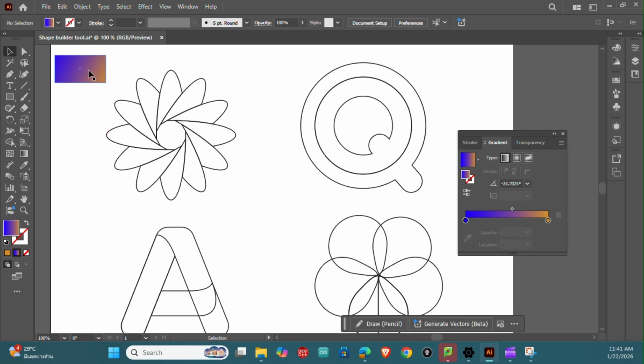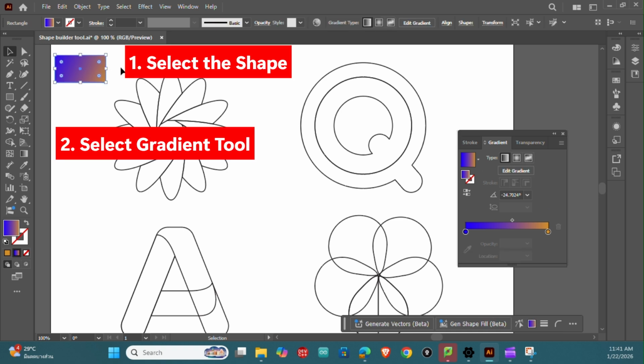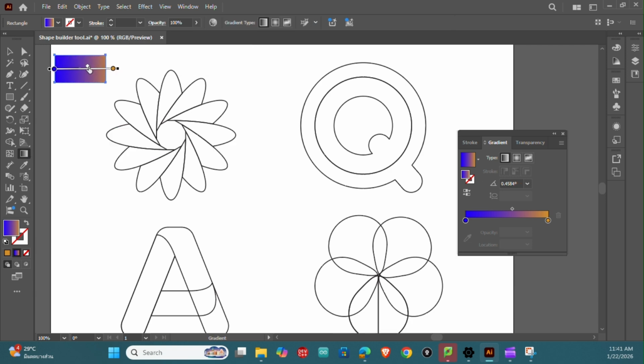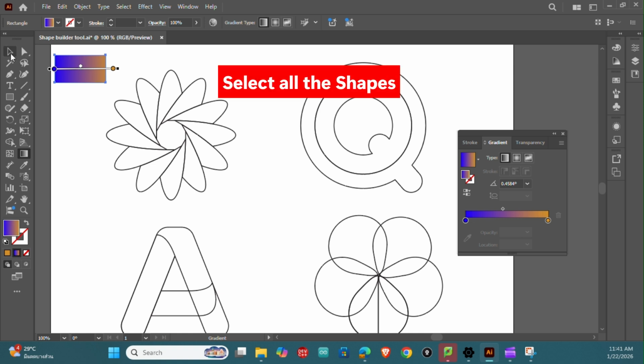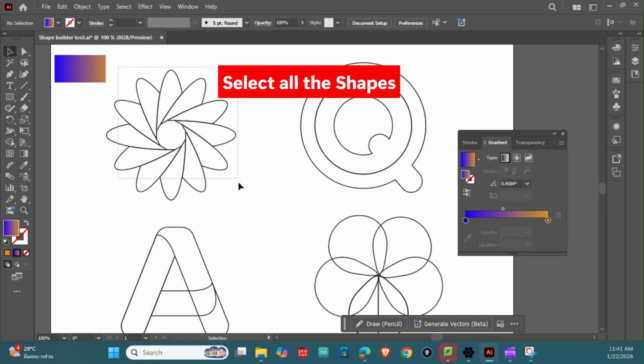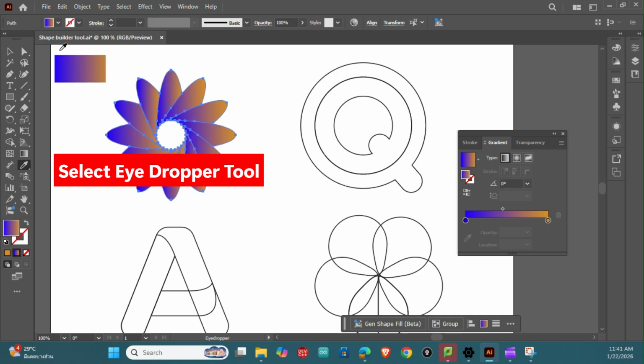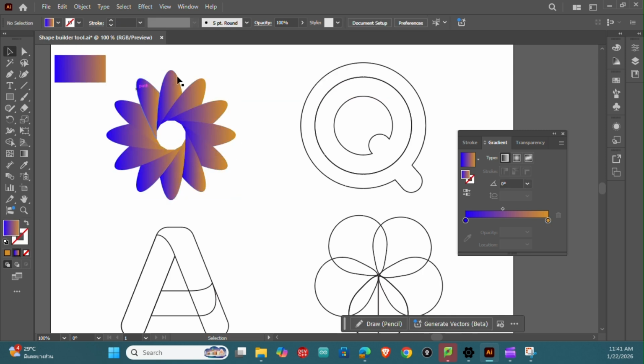First, I'll draw a rectangle and create my own gradient on it. I'll choose the gradient type, either linear or radial, and adjust the colors and direction until I'm happy with the result. Once the gradient is ready, I'll select the artwork, then choose the Eyedropper tool. I'll click on the rectangle, and Illustrator instantly copies the gradient and applies it to the selected shape.